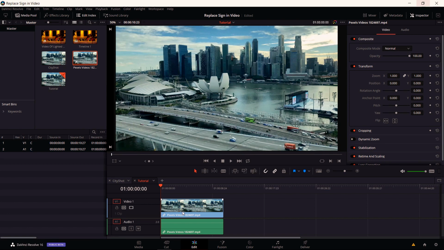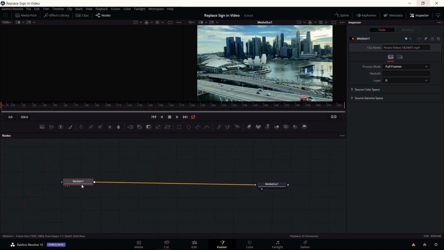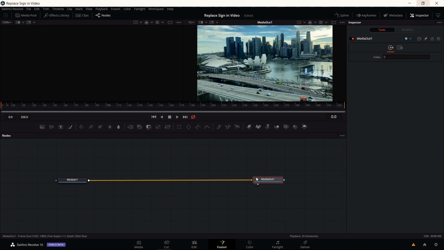make sure that you already have a clip dropped onto the timeline that you want to edit from. So on the Fusion tab, you're going to see two nodes by default for your clip, Media In and Media Out. Media In is going to be the base clip that you are trying to edit, and then Media Out is the final output. So in between there, we need to add in a bunch of nodes in order to generate the effect of having 3D text track on the side of the building.